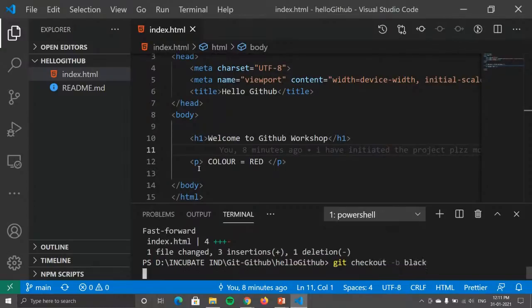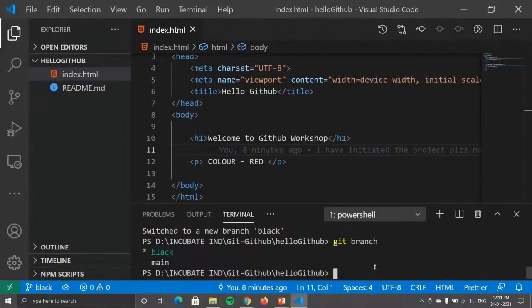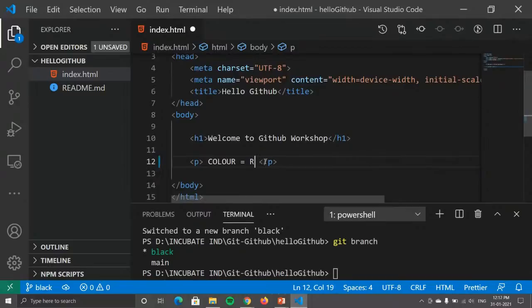As soon as I press enter, you'll get a message, switched to a new branch black. To confirm whether there are multiple branches, you can type in git branch and you will find there are two branches, black and main. So once done with this, I'm on the black branch right now. I will simply change this code to black. This is just for the sake of understanding. I will save it.